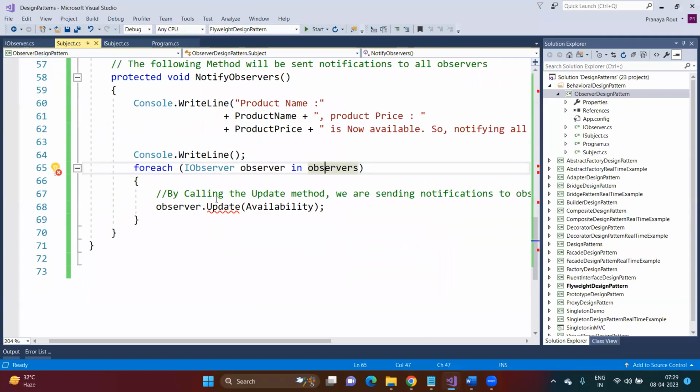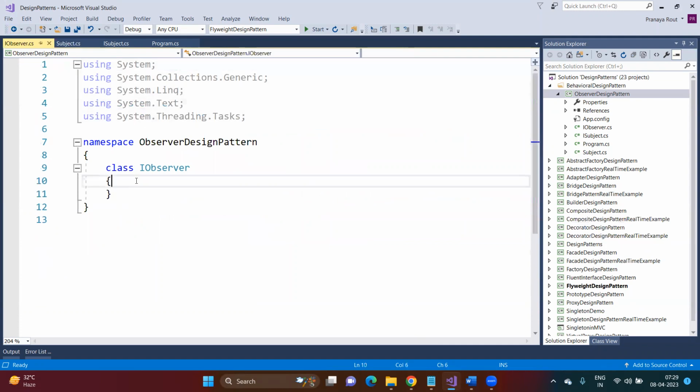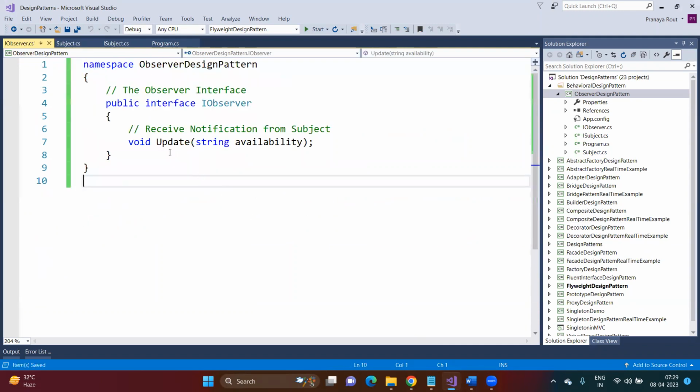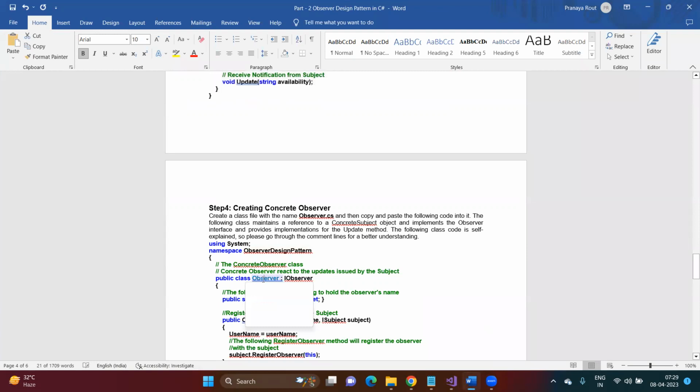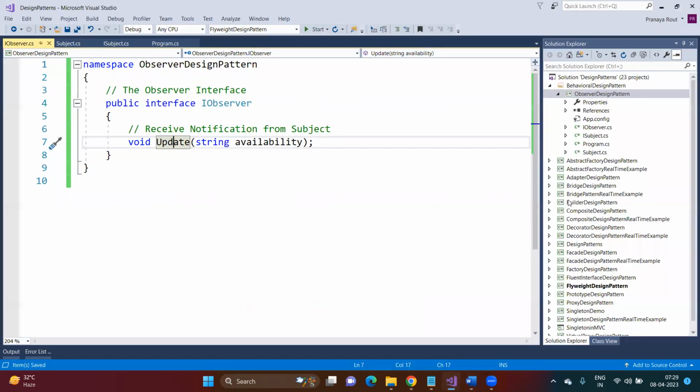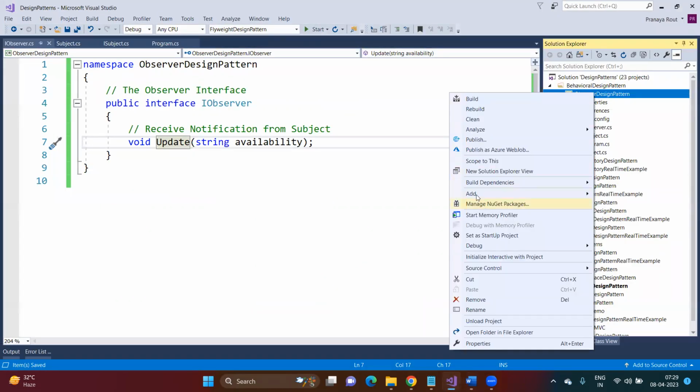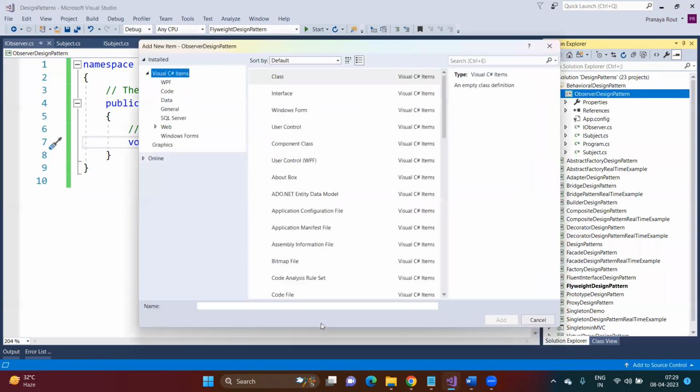If you see this observer.update method, right? Using this update method, the subject is going to send the notification. So we need to create the observer with one method called update, and this is the method which is going to be implemented by the concrete observer, and the subject is going to call this object method to send the notifications, right? Then let us create the concrete observer. Let me give the name as Observer.cs.